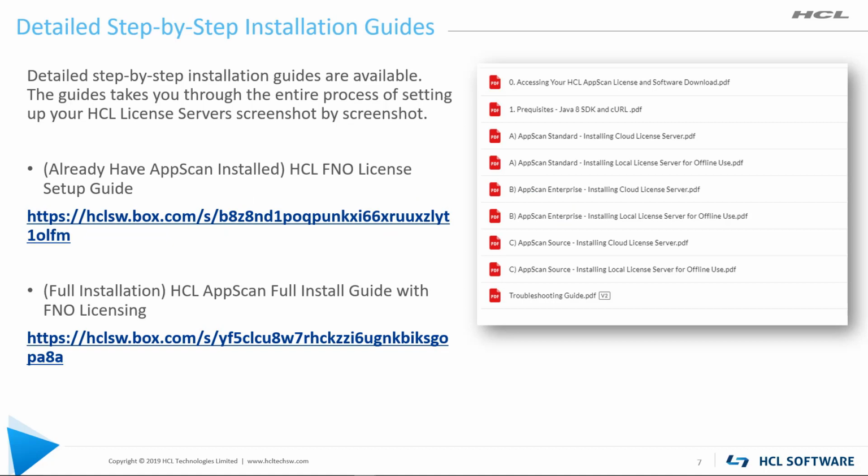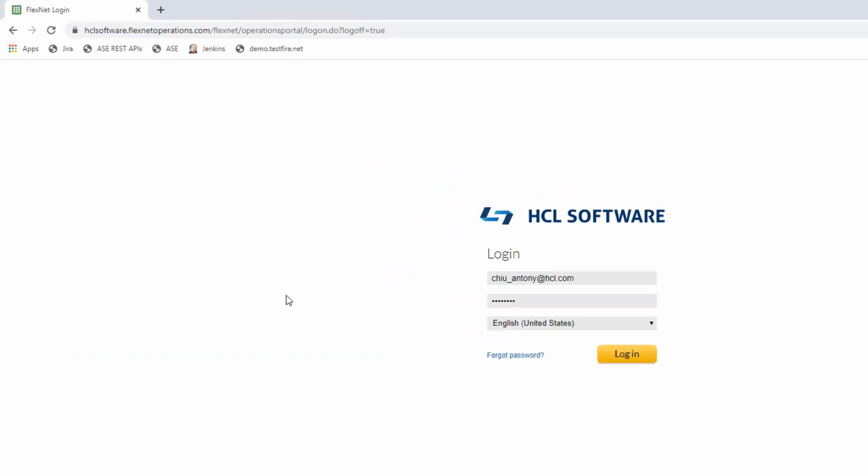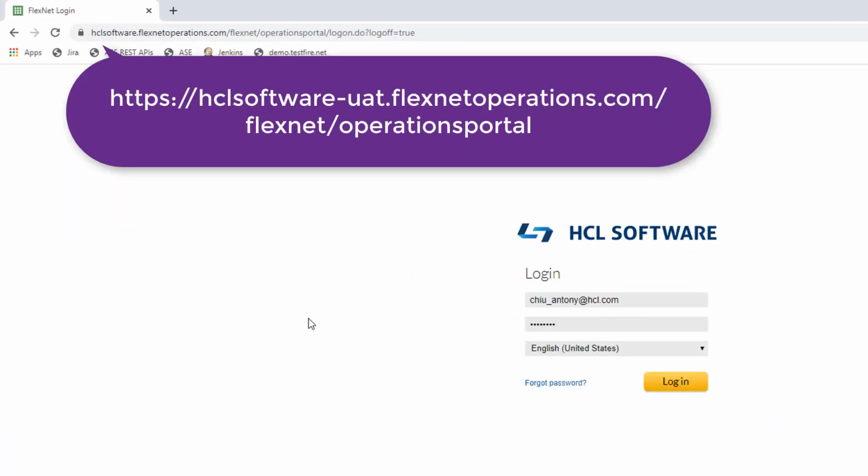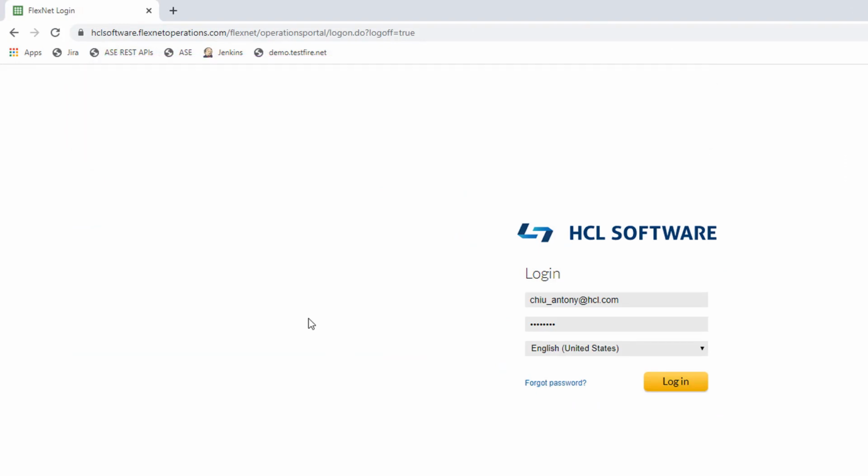The process of installing the HCL local license server can be a little bit complicated, so we have provided a set of guides which takes you through step by step on the entire process of setting up the local license server. All right, so the first thing I'll be doing is to navigate to my FNO portal.